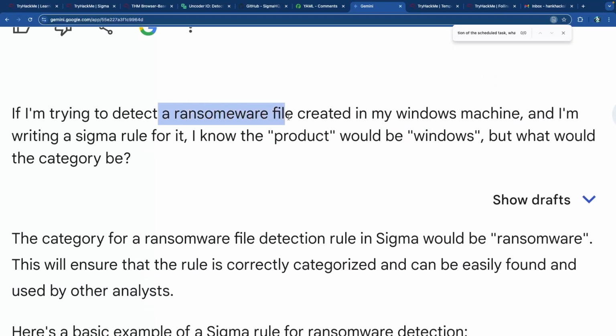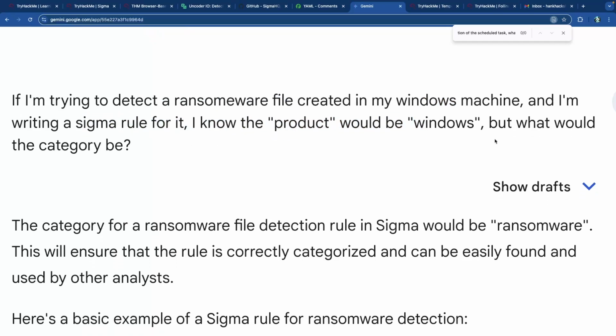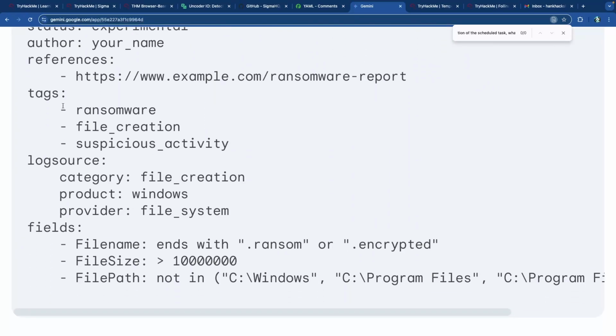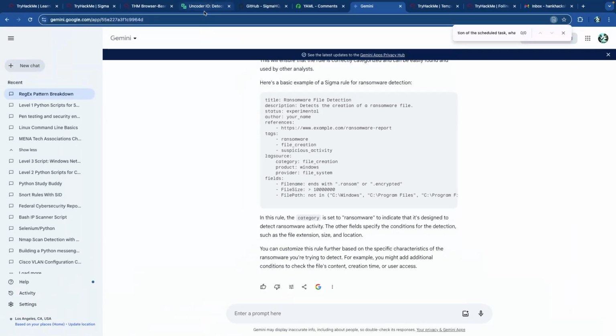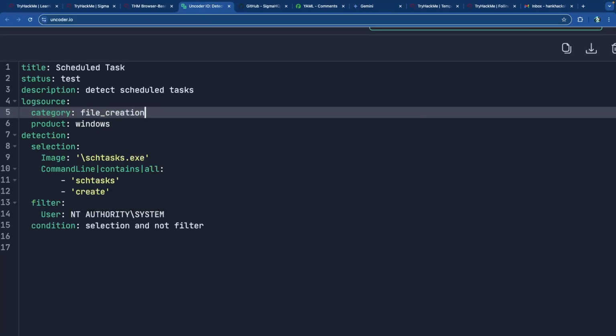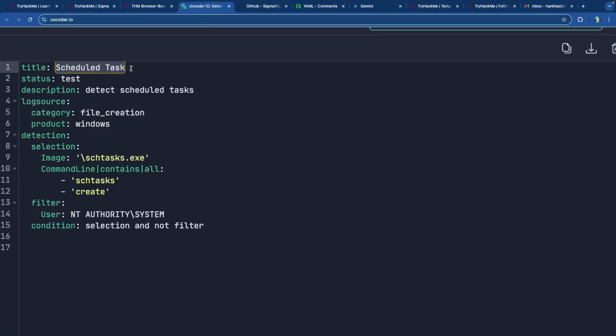So basically, I asked, if I'm trying to detect ransomware in Windows and I'm writing a Sigma rule, I know the product would be Windows, but what would be the category? And right here it says the category would be ransomware, but then when you go over here under the log source, it says category file creation. So this is what I was looking for. So product is going to be Windows, the category is going to be file creation. So that's the first piece that I know I want to do. So let me do this piece real quick, and then we're going to modify these pieces.